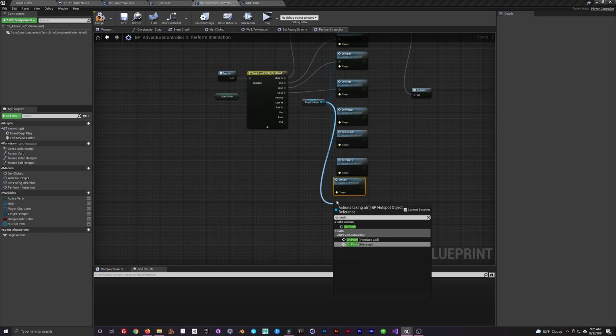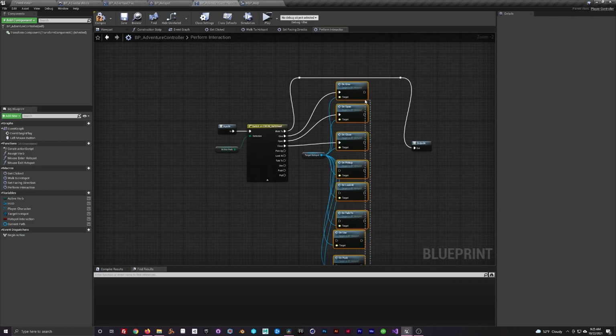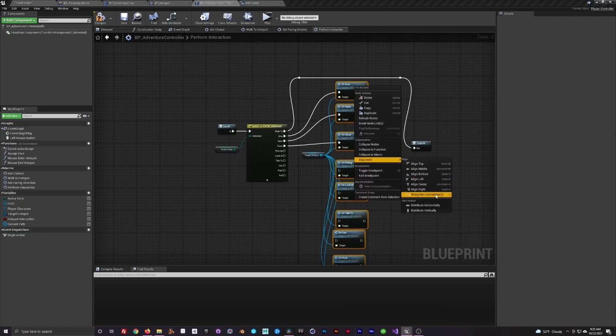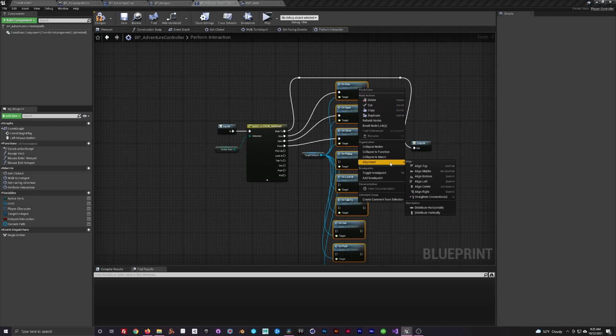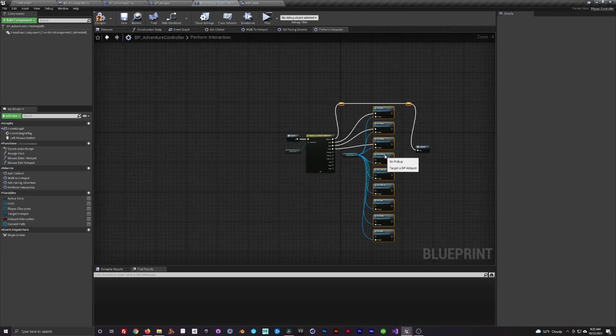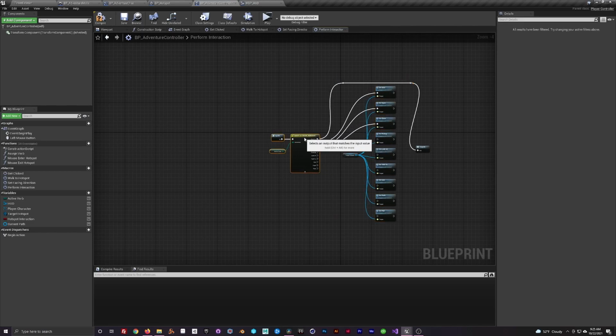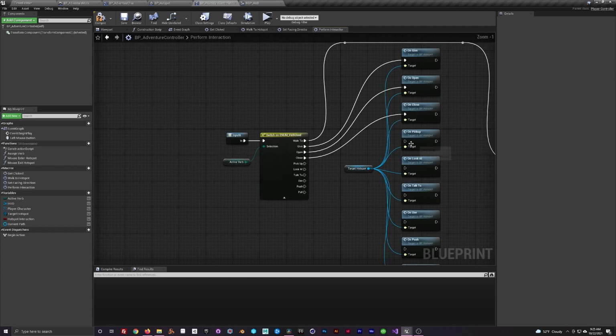After all of these are set up and hooked up to the switch, we then pass them all to the output. You can also distribute them vertically and align them left so they look nice. And then be sure to connect all of the exec pins.